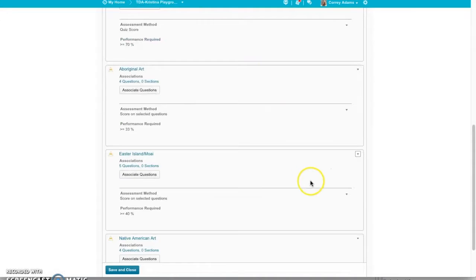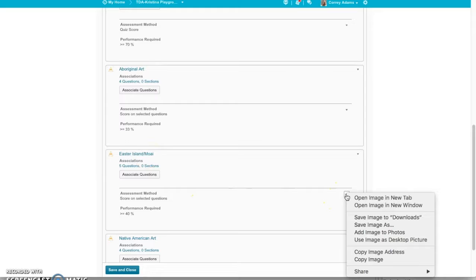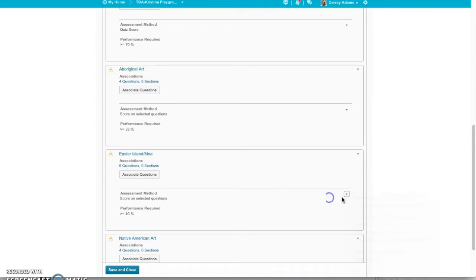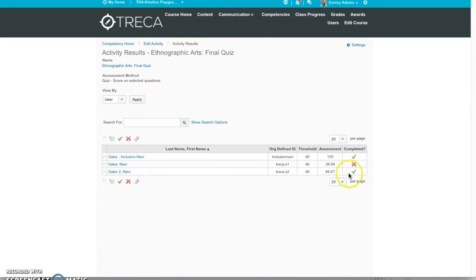But if I go back here and I click the results for the assessment method that I set up when I added this objective to my quiz, these are the activity results. Let's see. If I click on view results, it'll take me to another screen, and you can see this time I do have some students that completed it. So don't get confused thinking, well, why does it say they're completing the objective here, but in my structure it says they're not? They're two different things.